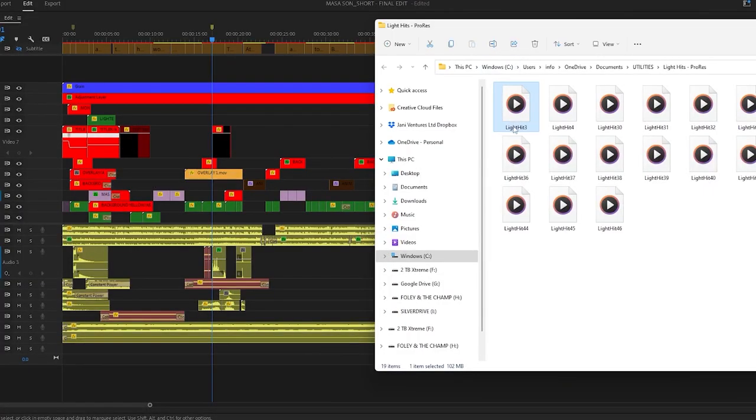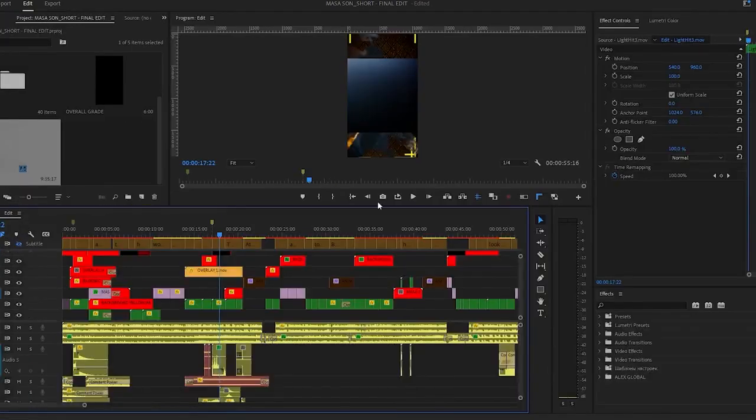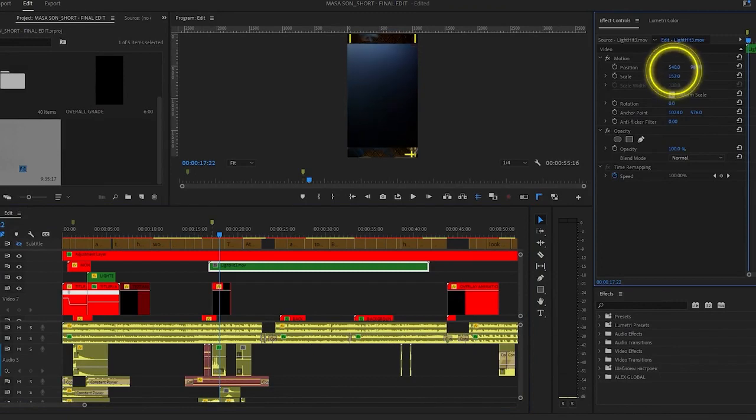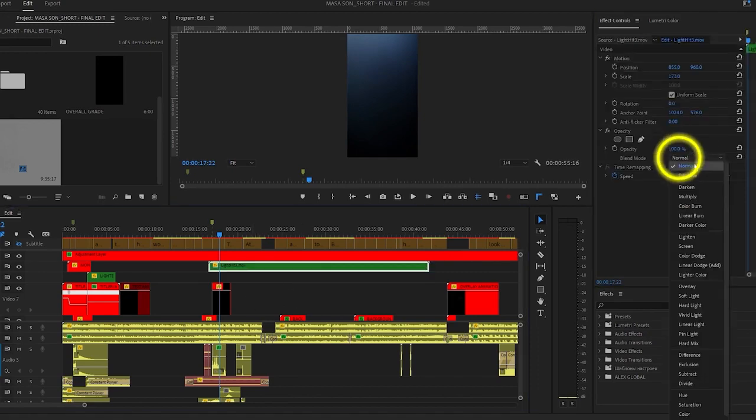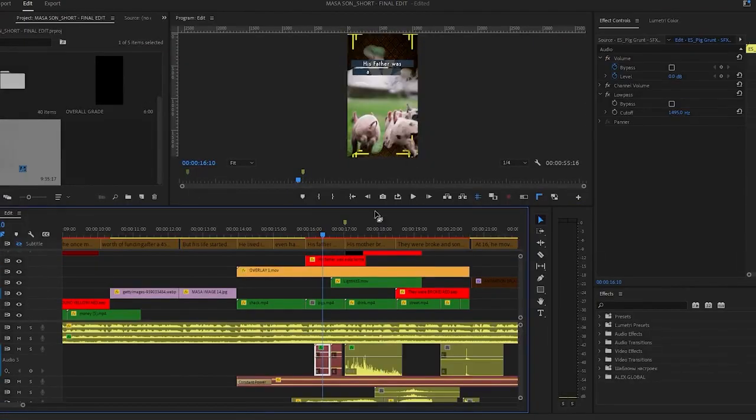Something else I like to add sometimes to individual clips, to add that extra little bit of feel, is some light hits or lens flares. I've downloaded one pre-ready here from ArtGrid, so let's drag it into our sequence and have a little look. We're going to need to scale it first of all. Perfect. And then we're going to change the blending mode on this to screen so that we can see what goes underneath it.